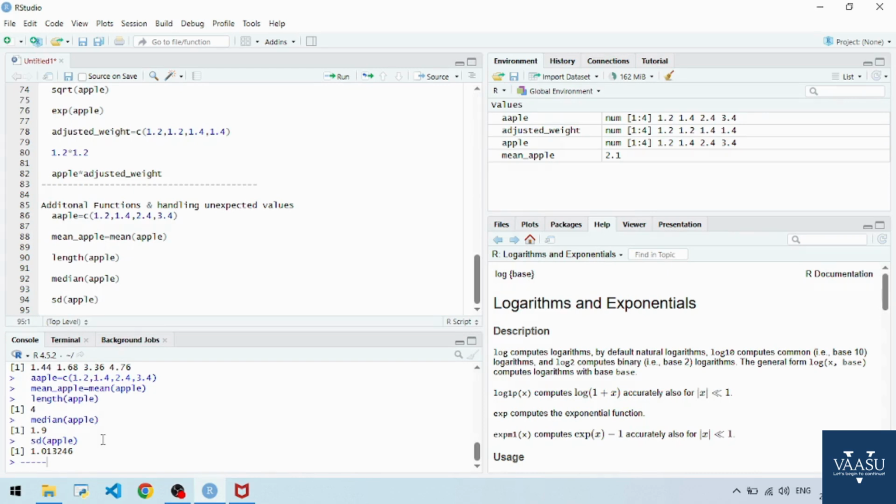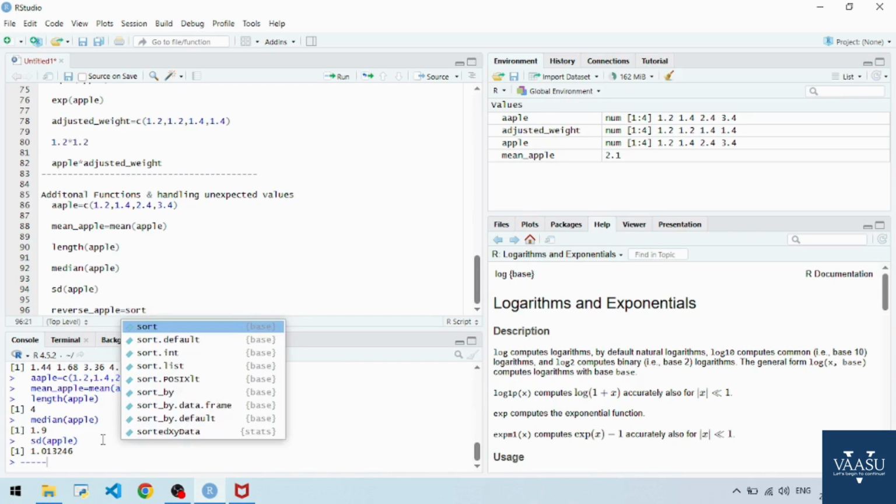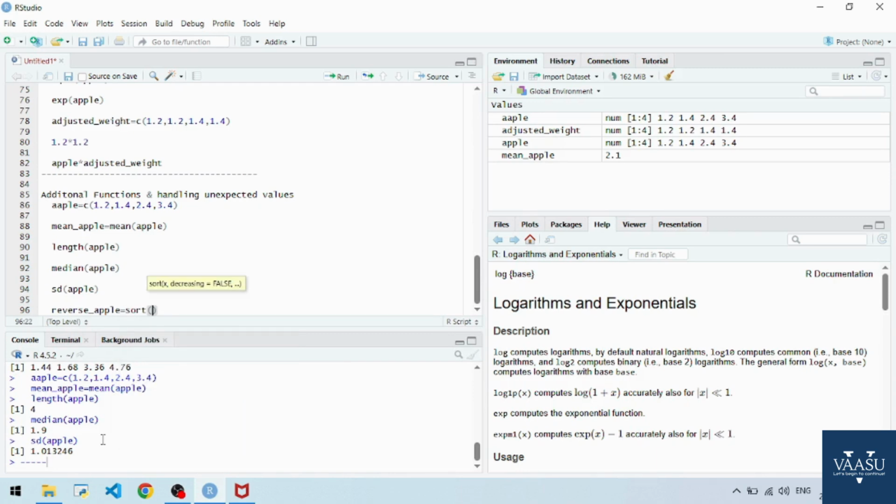And similarly, if you want to perform sorting operations, let us see how we can perform the sorting of elements. We'll create a variable named reverse apple equals to, we'll use the sort function over here, and inside this we'll use apple, which is my vector. I want to sort this apple in decreasing order. As you can see, I got a pop-up also showing the syntax. I'll use decreasing equals to true.